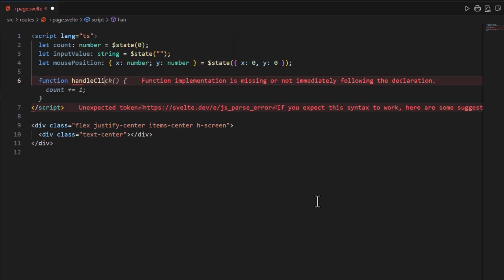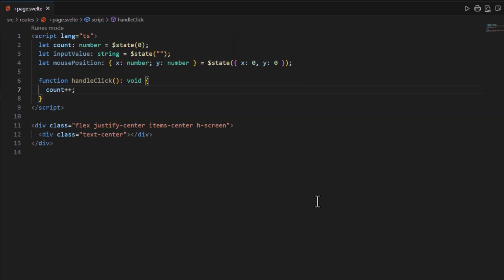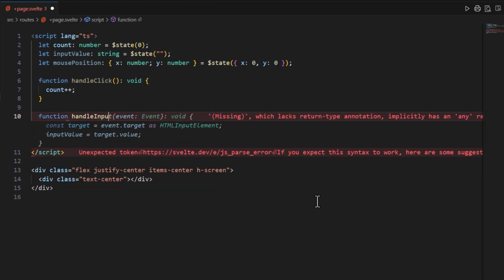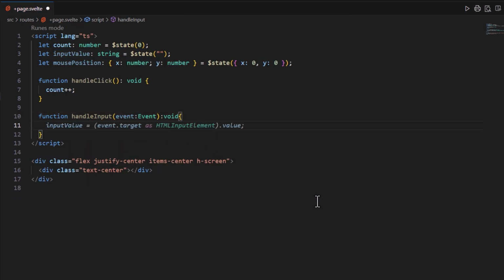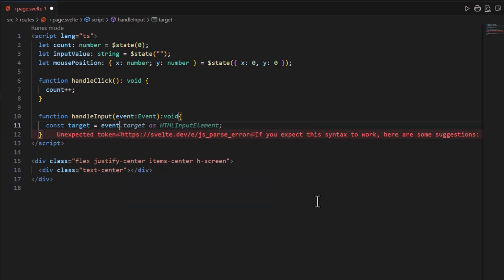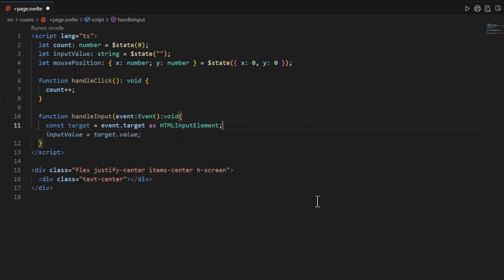Then create a void handle click function and inside it, increment the count value. Then create a void handle input function which takes event of event type as parameter. Inside it, create target variable and pass event.target to it as HTML input element for type safety. Then pass target.value to input value variable.